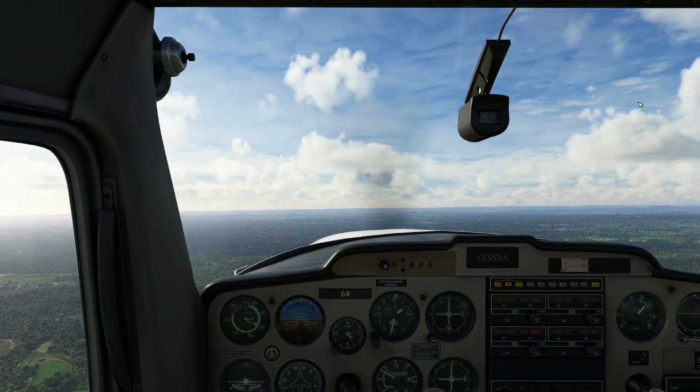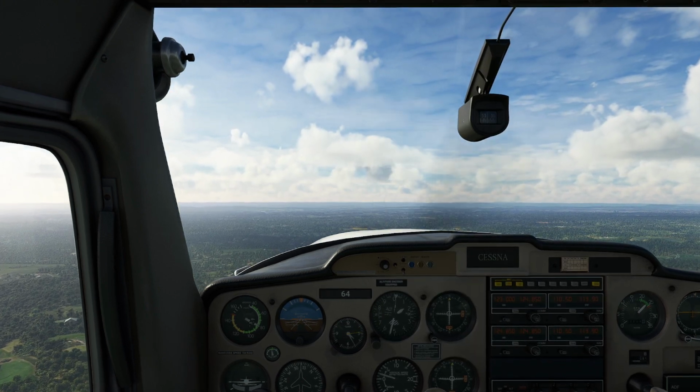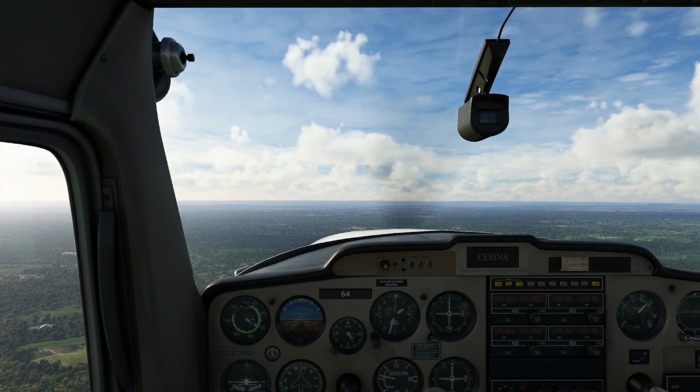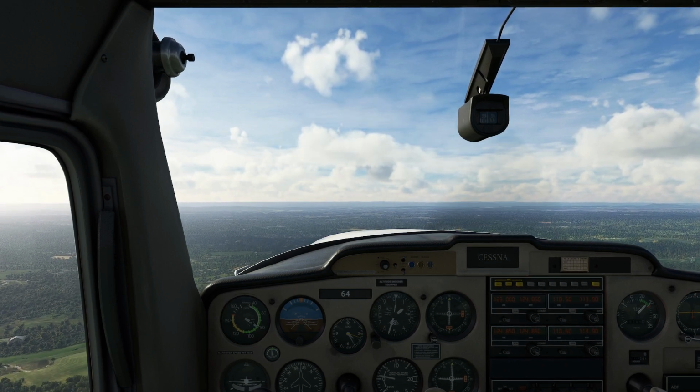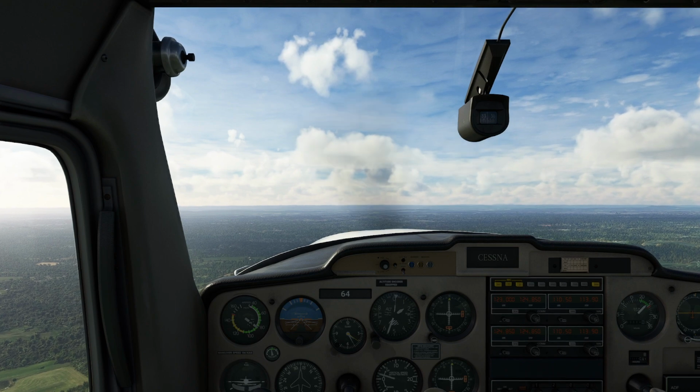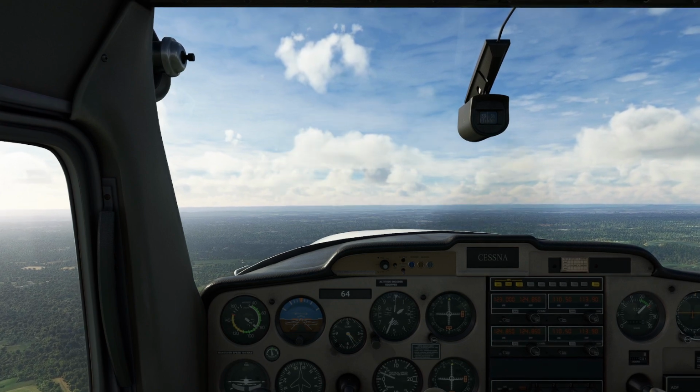All right, so now I'm going to go ahead and let go of my controls, and you can see we're not getting bounced around that bad at all. It's actually pretty normal if you ask me. Now, when I fly in the real world, this is typical. It's usually not really that bad. I don't like to fly on bad days just because it gets very uncomfortable.